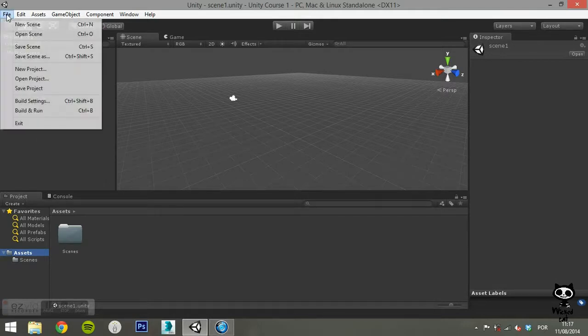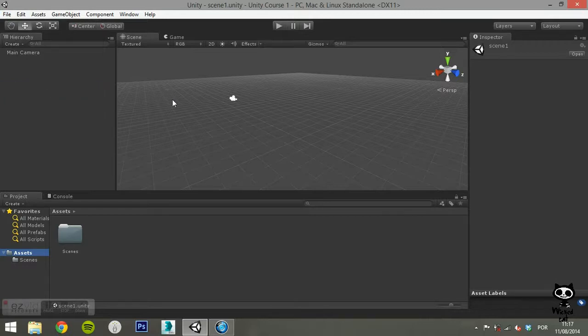The next three options allow you to create a new project, open a project, or save it. Did you notice how the scene saving and the project saving are separated? This is because you can save a project without saving a scene and vice versa. So, don't forget to save your scene modifications when you leave Unity or change scene.